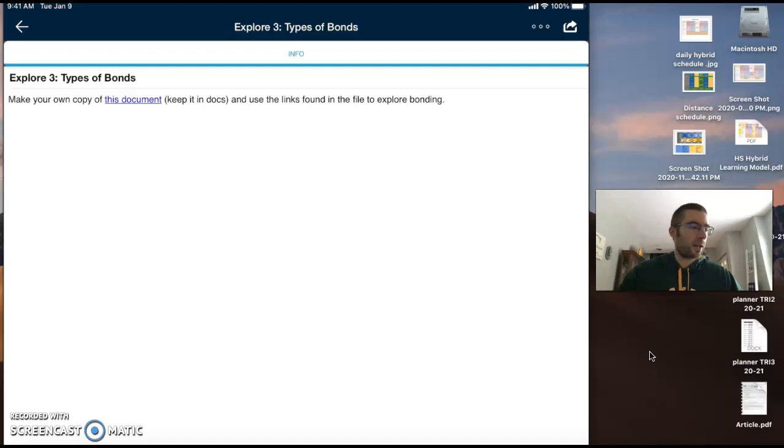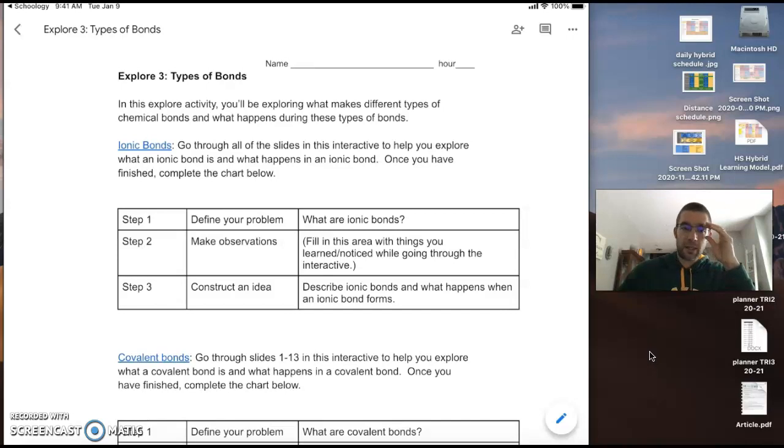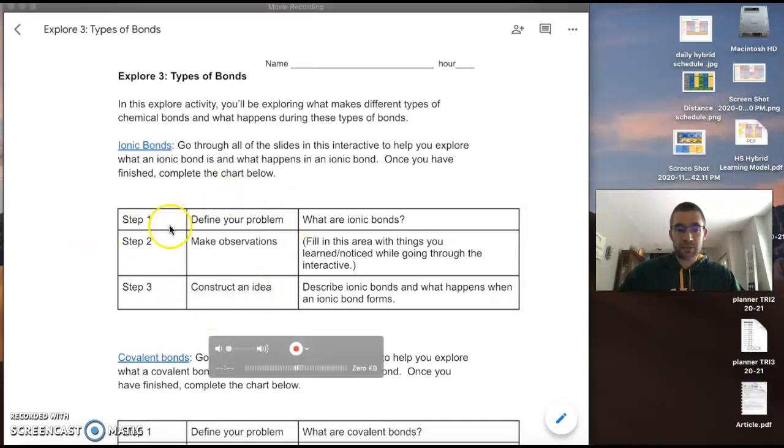All you're going to do is grab this Google Doc, make your own copy, and just leave it here, because you're going to fill out these tables. So don't send it over to Notability. You're not going to be able to do what you need to do here.